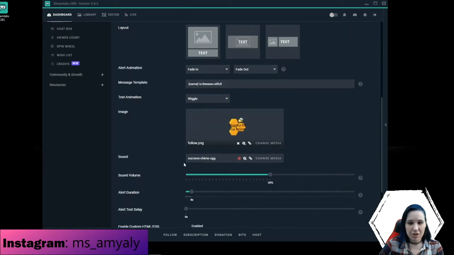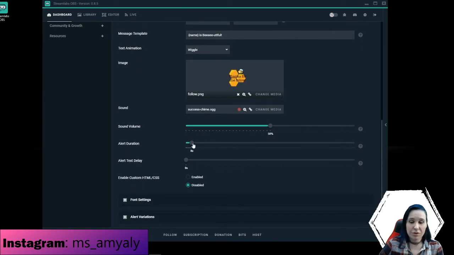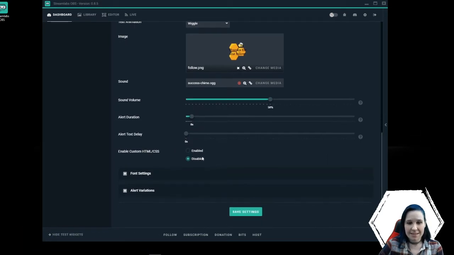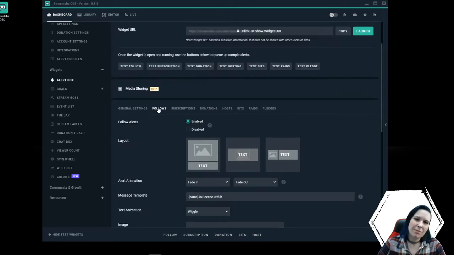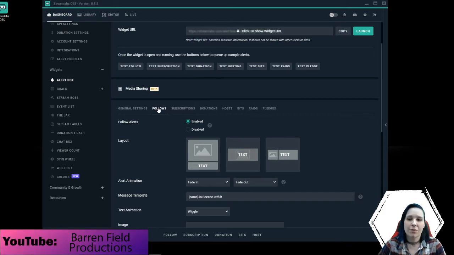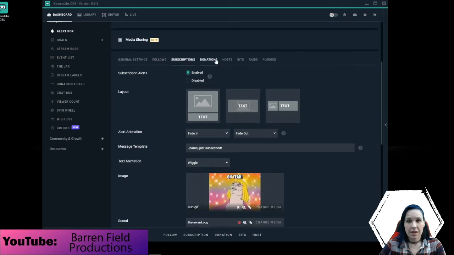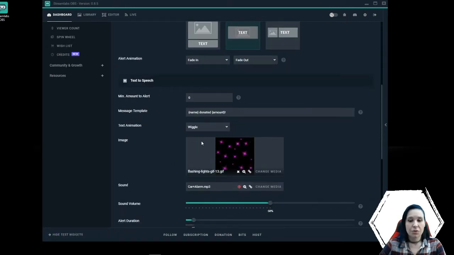Audio's success chime, the sound volume, the alert duration, 8 seconds is good for me. The text delay, no text. Now, you can do alert variations. You don't really need to do an alert variation for a follow. Where you're going to do alert variations is for your donations and your bits. So I have one for subscriptions. I have donations. I'll show you the donations.